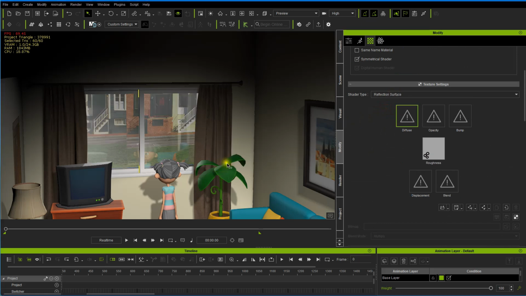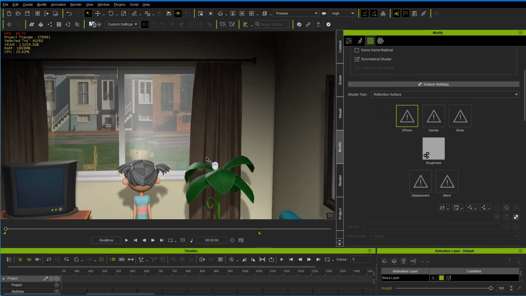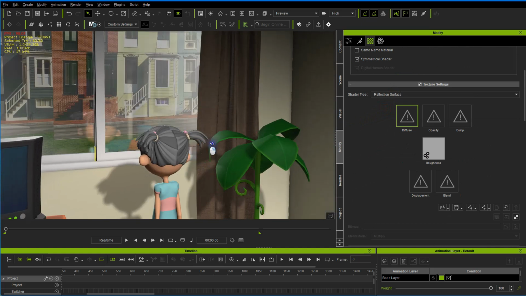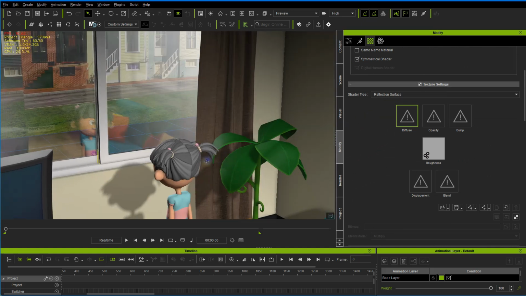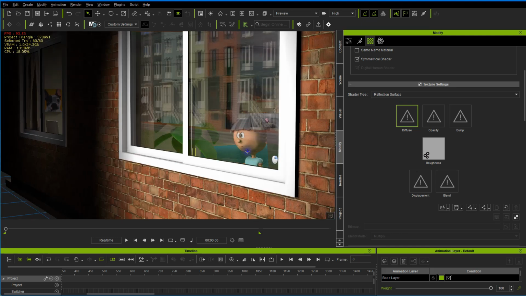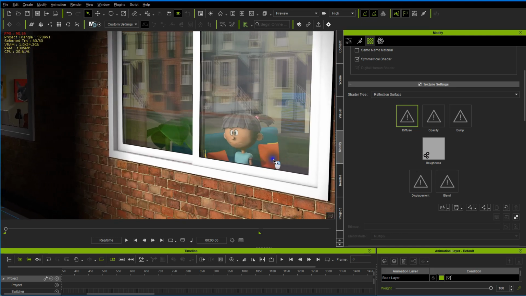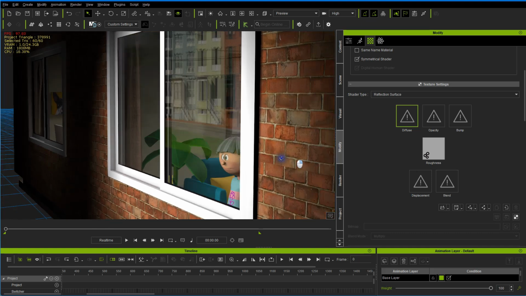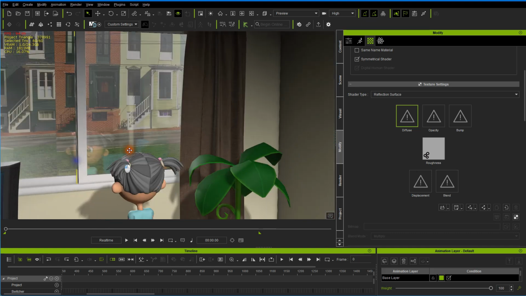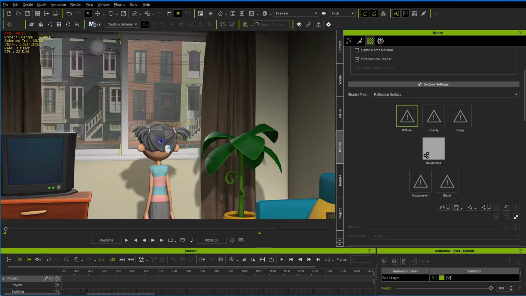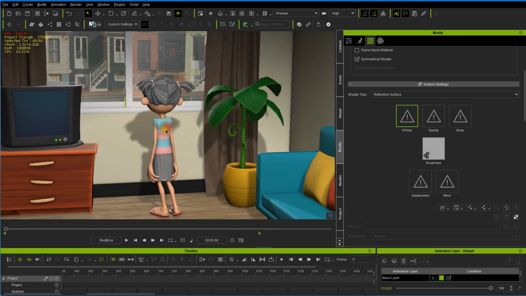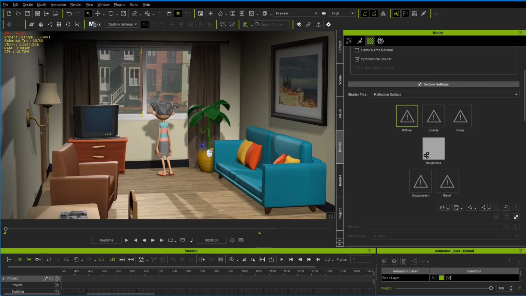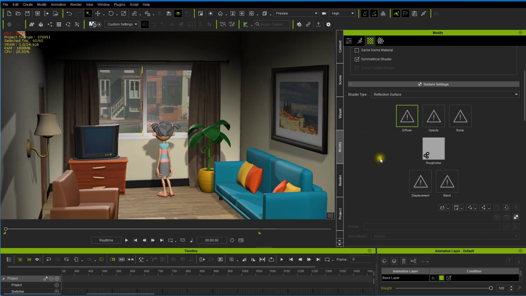There we go. We've made it a reflecting surface. And now we're getting some reflection from our room on the glass, which is kind of cool. And it looks more like a real glass, and now we're getting reflection of the buildings behind there. So if you have iClone 8, you might be able to create a nice look using reflection surface.